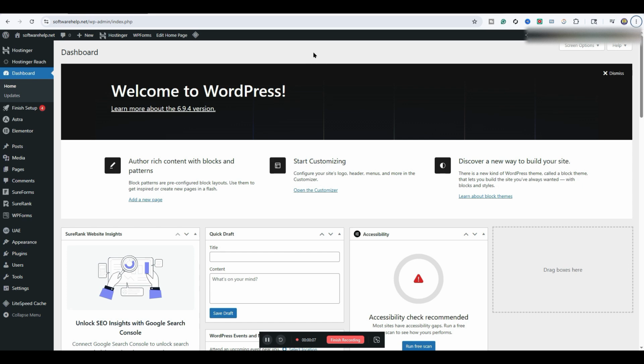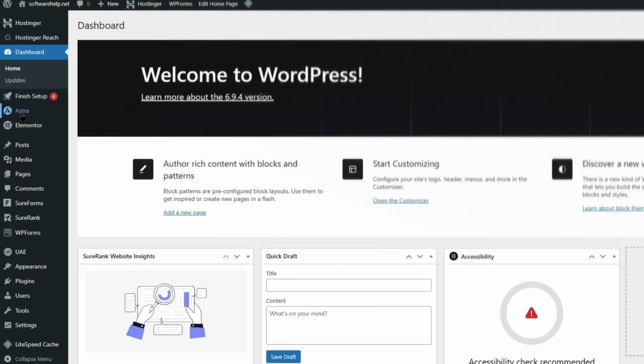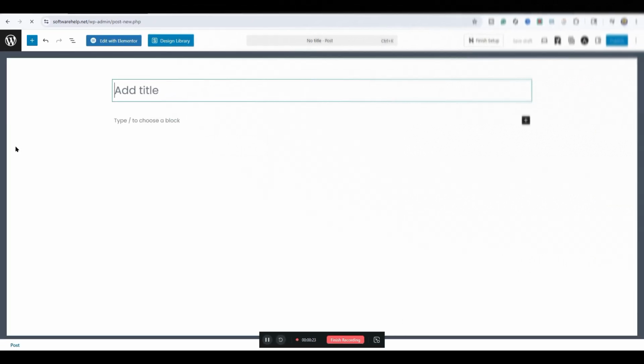As you can see, I'm inside the WordPress dashboard. On the left-hand sidebar, click Posts, and then click Add Post. You can also use this Add Post button at the top. The editor will open with a field labeled Add Title. Type your post title here. For example, Test Post. This title will become the name of your post page. If you want to hide it from the page, click the eye icon to hide it.